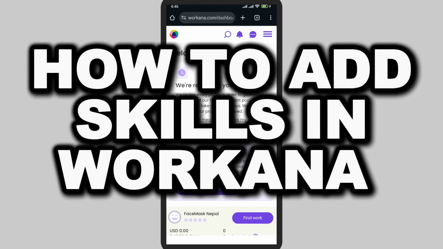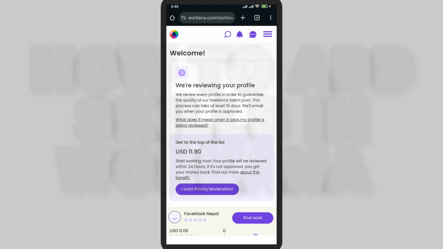How to add skills in Workana. First of all, you must go to this website named workana.com. So this interface will pop up.